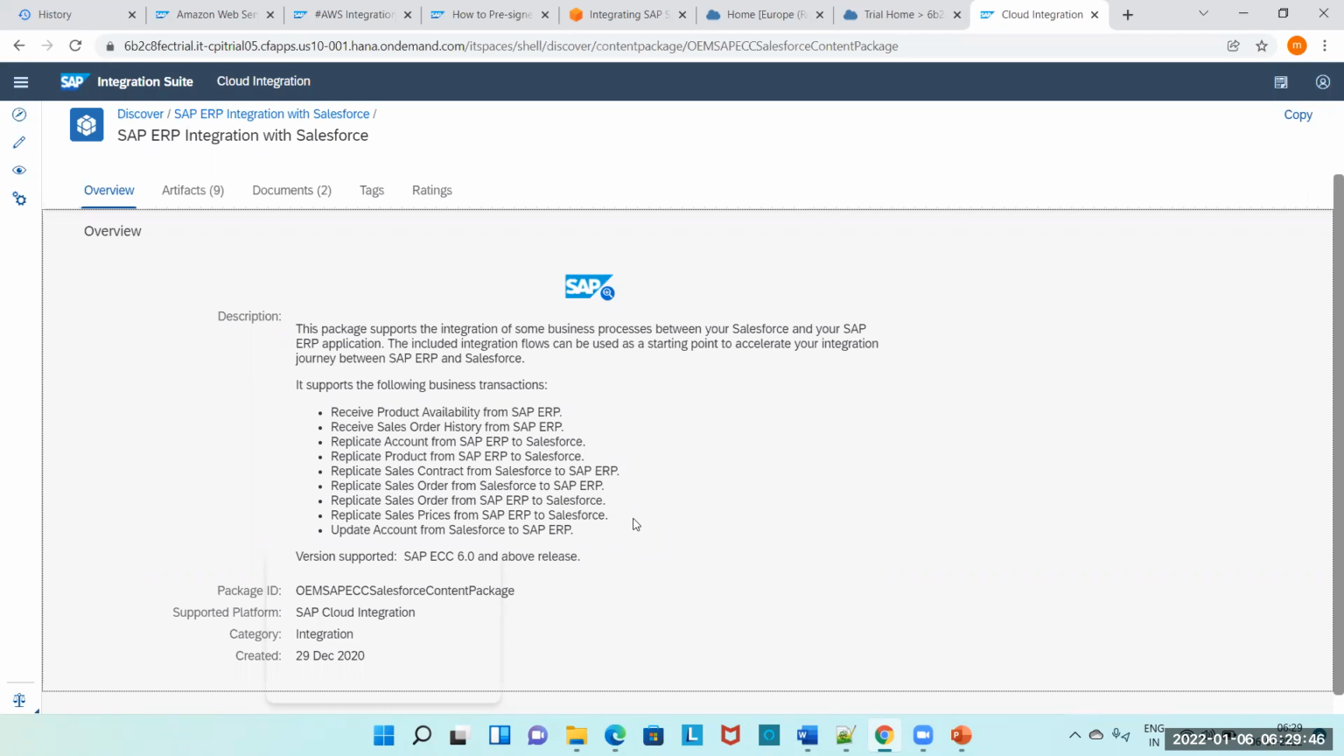Assume that sometimes, for our requirement, 90% is matching and 10% is not matching. In that case, we'll take the corresponding predefined integration package and extend it however we want. We can enhance it as needed. That facility we can also see here, right?